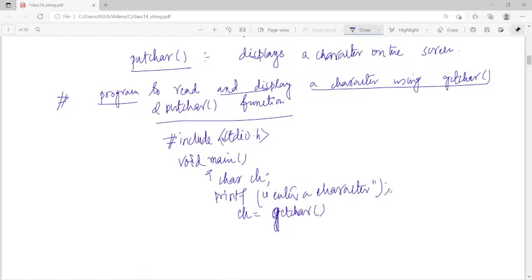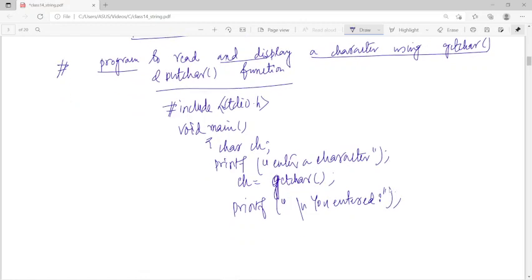By using getchar we are taking the character and it will be placed in ch, and I want to printf, that means within printf I am just writing "You entered", and I'm just writing putchar ch, that means it will show an output. So this is a simple program. This is a character we are defining. We are entering a character. This character will be taken by getchar, and by using putchar we are just printing it.